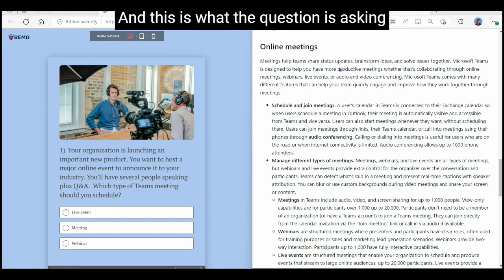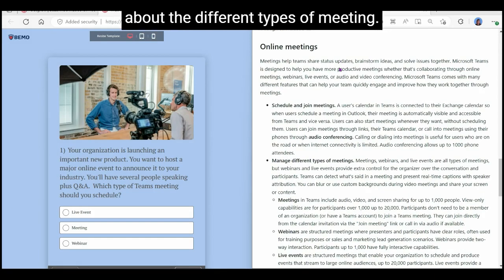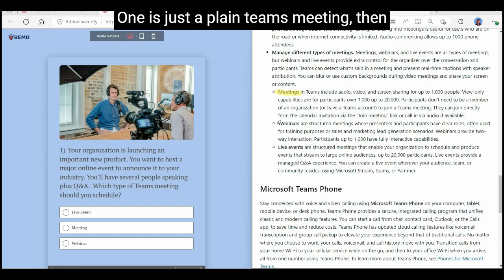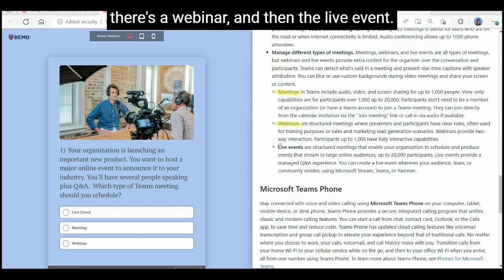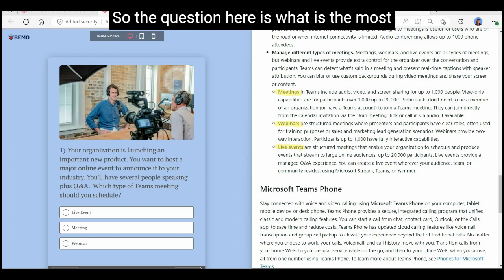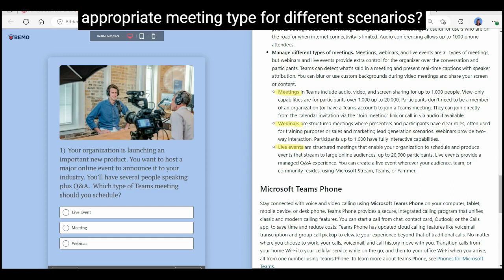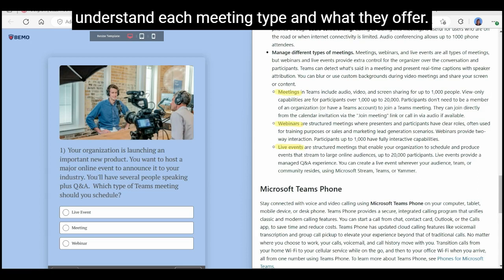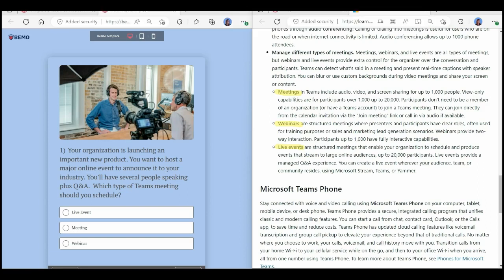And this is what the question is asking about, the different types of meeting. So we have 3 types of meetings. One is just a plain Teams meeting. Then there's a webinar, and then the live event. So the question here is, what is the most appropriate meeting type for different scenarios? So that would make it so that you have to understand each meeting type and what they offer.